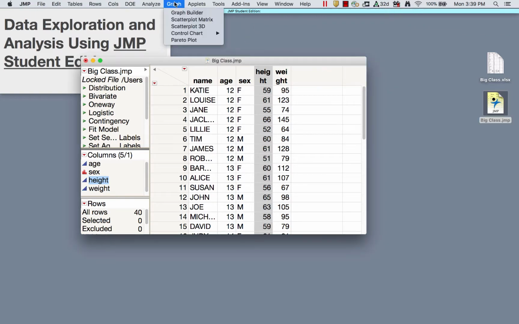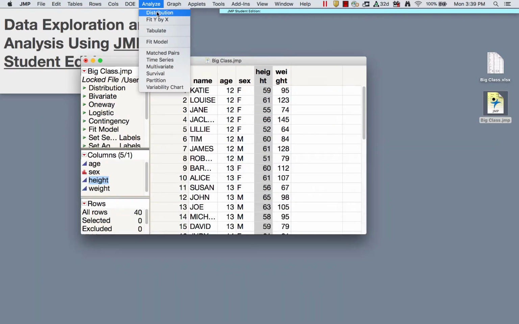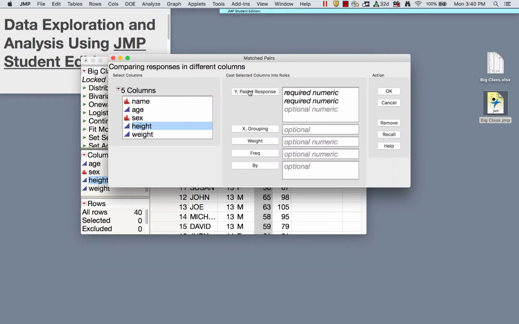So using the calculators is one way to do tests. Using the graph menu and the graph builder is a fantastic way to visually explore your data, and you notice you can actually get things like regression out of that platform. And then the analyze options, especially distribution and fit y by x, are really helpful for exploring distributions, finding tests of one mean, tests of proportions. Fit y by x gives us more options like two sample t-tests or even ANOVA with more groups, and regression, things like that. So there's a lot of options here. If you want a paired t-test, that's under matched pairs. And so that asks us for the paired response column and the grouping column.